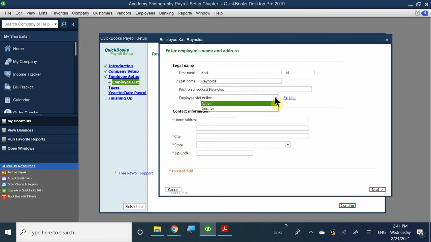You can have records for a person who doesn't work for you anymore. That's only for tax purposes. Let's say I had somebody work for me for 6 months, but I terminated them at the end of 6 months because they were a lousy worker, whatever my reasons are. If that was the case and you are using QuickBooks, you definitely need to put them in here, especially when you're filing taxes, because you still have to fill out their W-2 form. Okay, in this case, Katie Reynolds is 100% active.